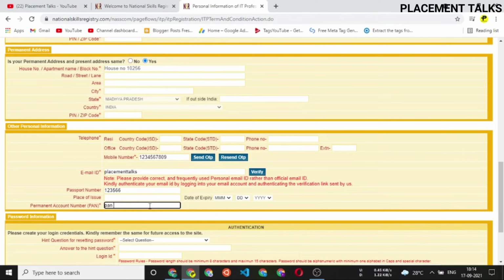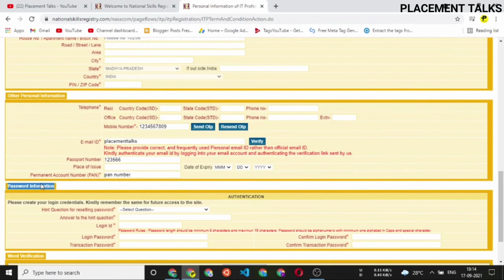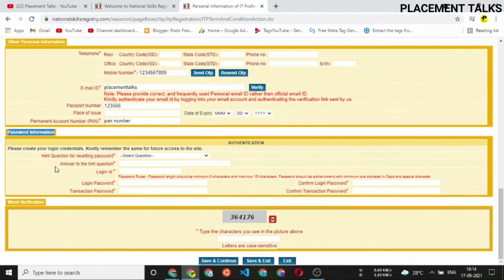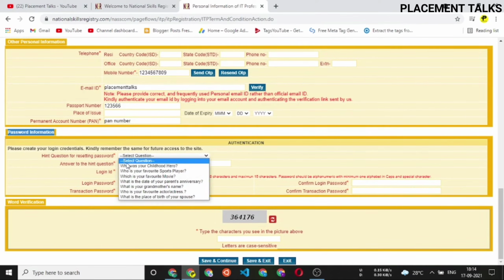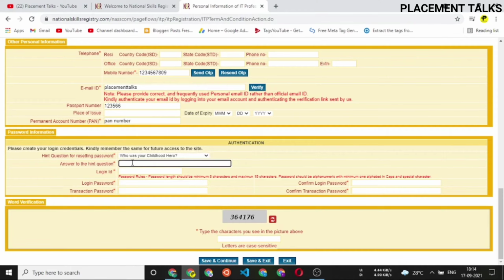After filling all these details, you will be asked to create a login ID and login password. So the first one is the hint question. You need to select any of the questions from this drop down and write any answer which is suitable for you. Next, there is an option for login ID. You can select whatever you want, for example, login123 or your name123. This is your login ID. You need to remember this to log into the NSR portal again.